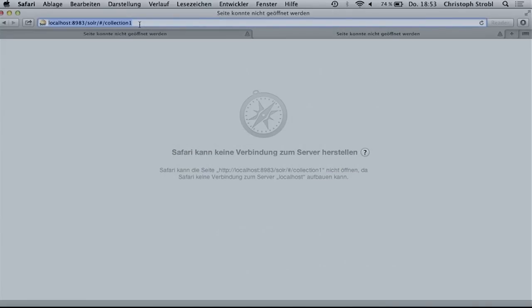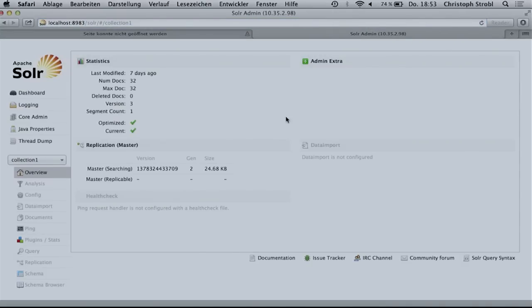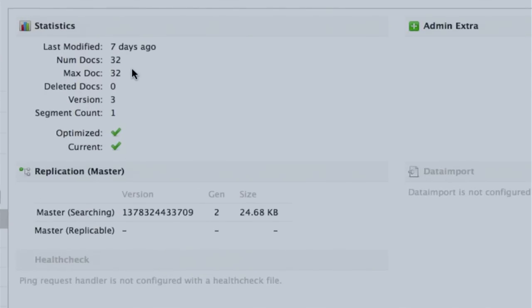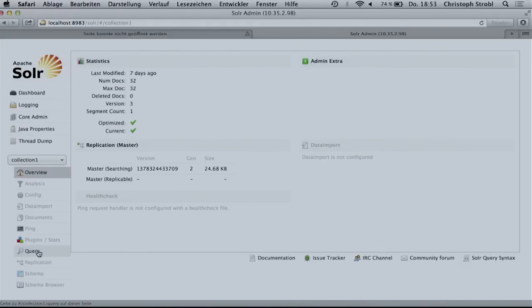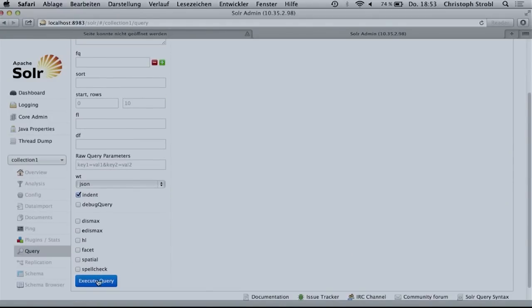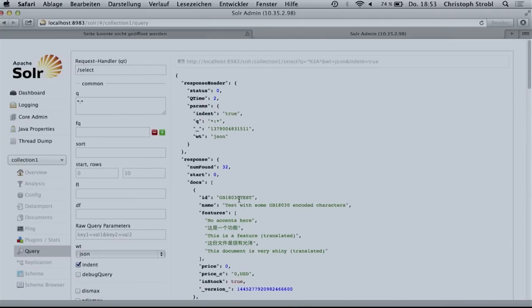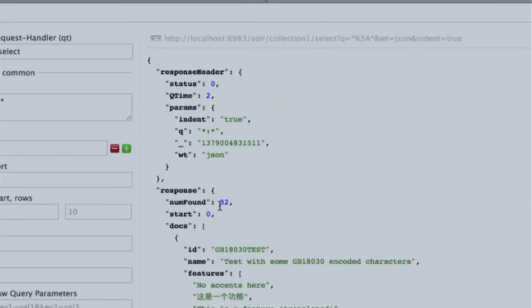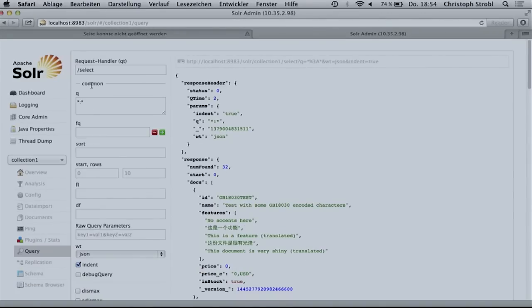So as Solr is started right now, you can see we got 32 documents, so this is the amount the example ships within our index, and we can query those documents relatively easy. So this was a query for all documents, executed within 2 milliseconds and found 33 documents.